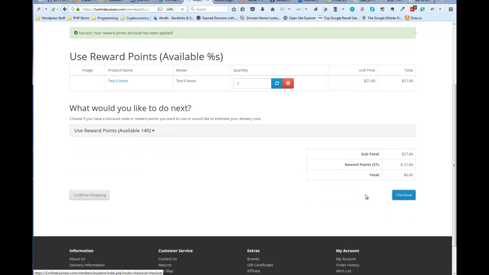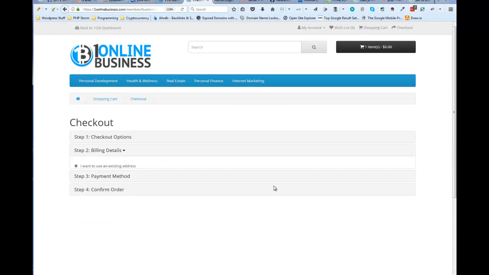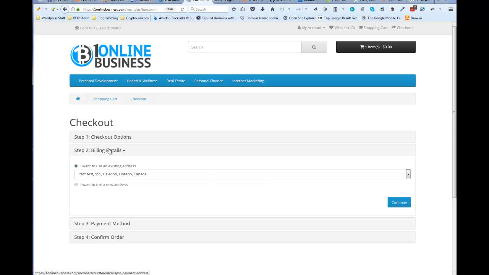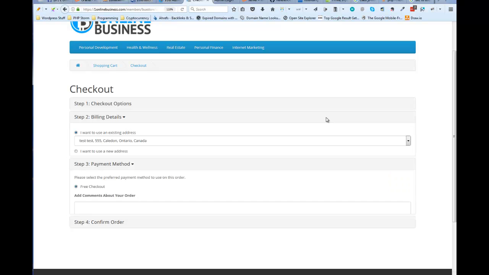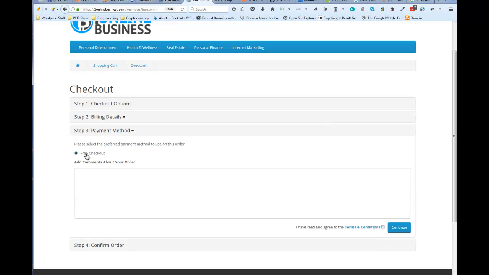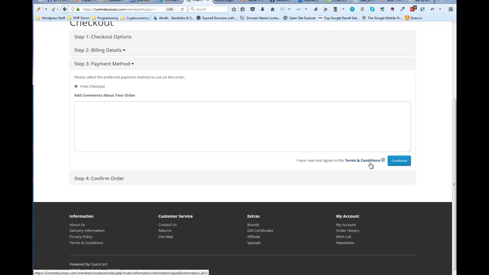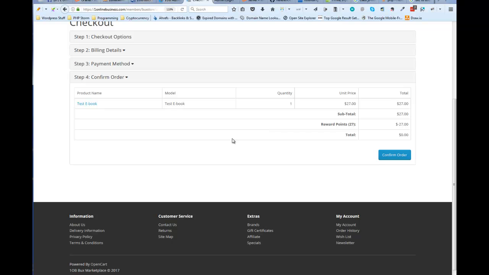I can now go to checkout. And again, I'm going to be removing this billing information. And as for payment method, there is none, so we get free checkout, right? They click on terms and conditions, which we can change up. I can continue. And so this is what I'm buying. I'm buying the ebook. Total is 0 because I used 27 reward points. And then I can confirm order.